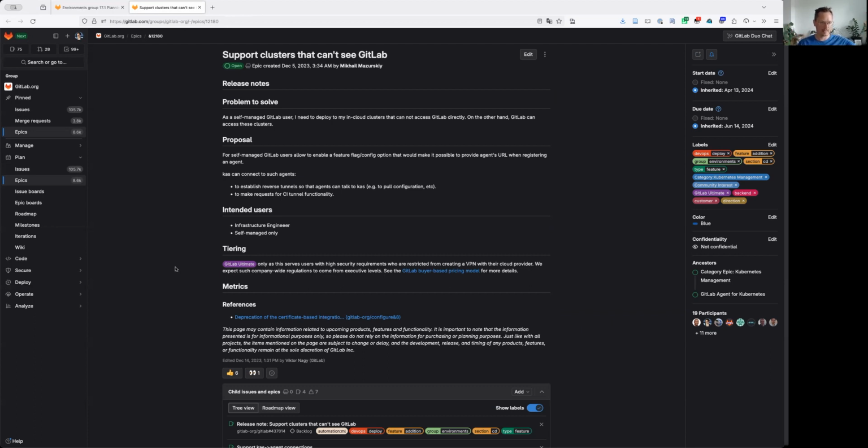And this happens, for example, in self-managed GitLab installations where GitLab runs in a private data center close to the office while the cluster is out in the public internet, and for whatever reason, they don't want to open up firewalls and set up VPNs and all of that stuff. So the cluster cannot see the GitLab instance. Until now, these users cannot really switch to the agent, and we decided to move as quickly as possible.